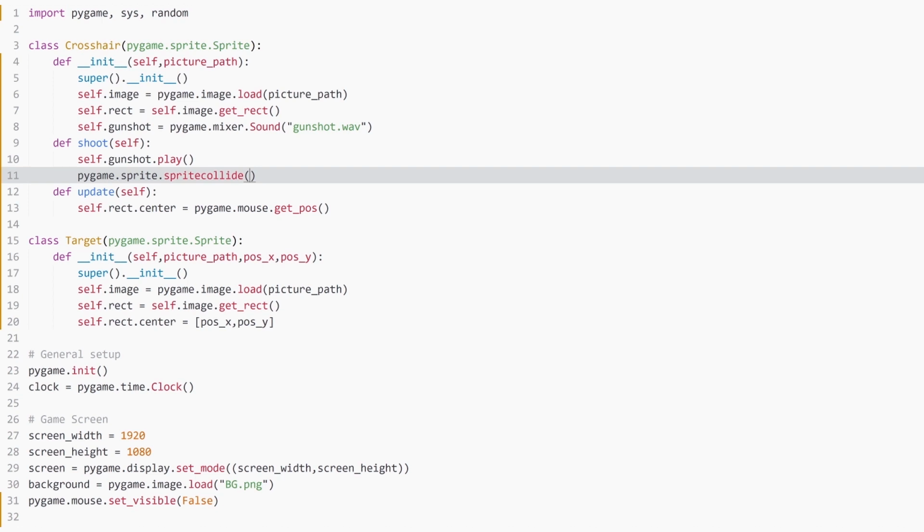pygame.sprite.spritecollide. And what this method is doing is it checks one sprite and a group of sprites. And if the two overlap, it can do certain things with it. The one thing that's relevant for us is that when they overlap, the method can remove one sprite from the group where the overlap happens. And yeah, so let's implement it.